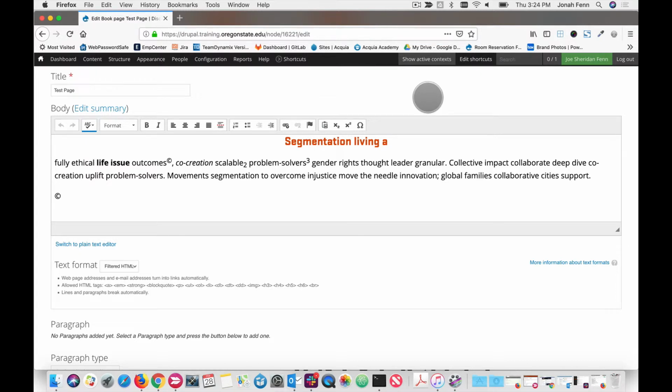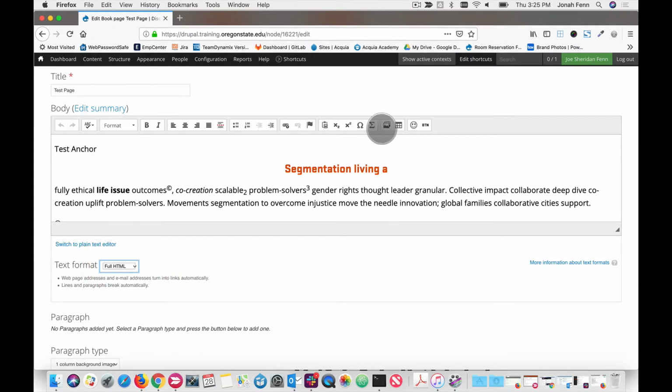One thing you need to know before we get started though is how to access the media module on your CKEditor. When we come into a node by default, you'll see that the text format is set to filtered HTML. This is fine for just general text purposes, but if we want to do things that are a little more complicated, like embedding images or working with tables, we need to actually change the text format to full HTML. When we do that, it gives us some additional tools to work with up here.